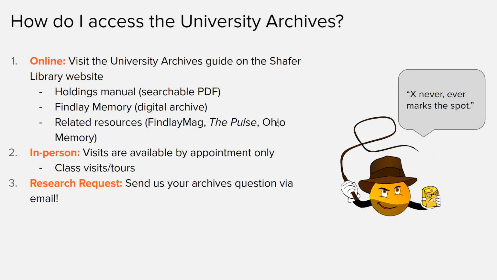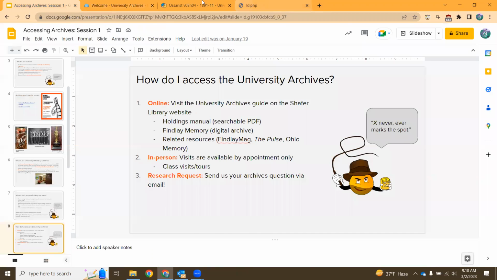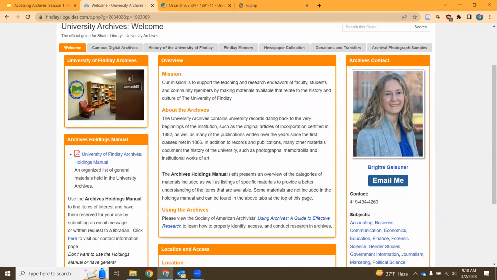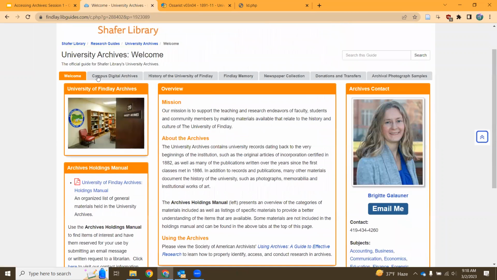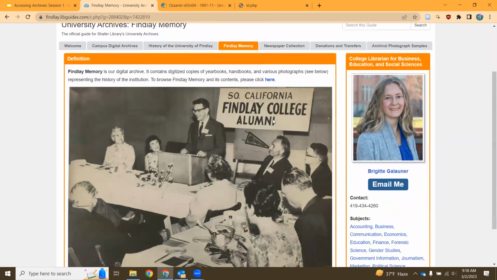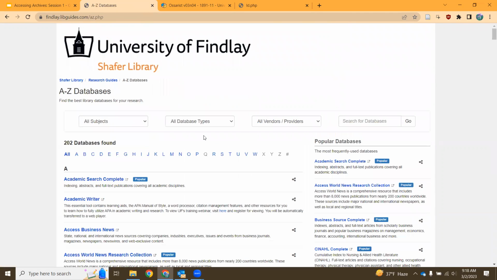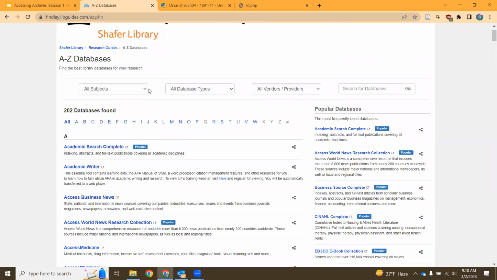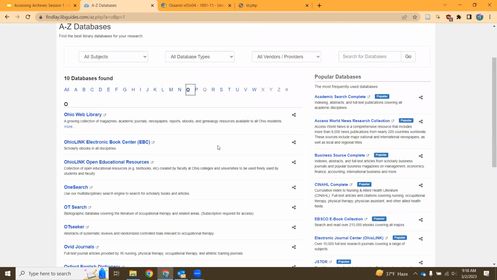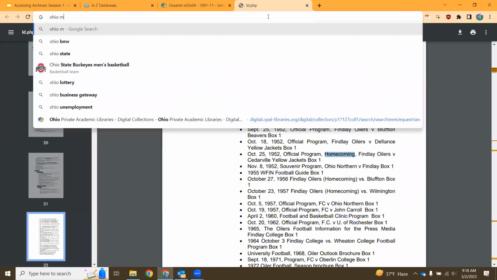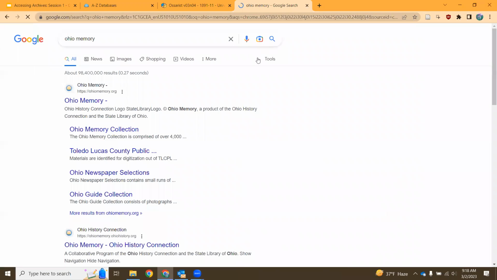There's also a thing called Ohio Memory, which may be of interest to you. If I go back here, I'll show you where you can find that. There actually might be a link to it on our guide, as there should be. If not, I know there should be a link in our A to Z database list. And if there isn't one there, then you can always just Google it and pull up the link that way. Okay, it looks like it is not. So we're going to pull it up this way.